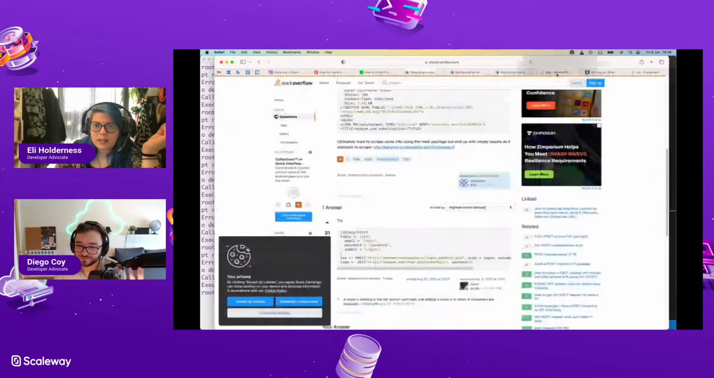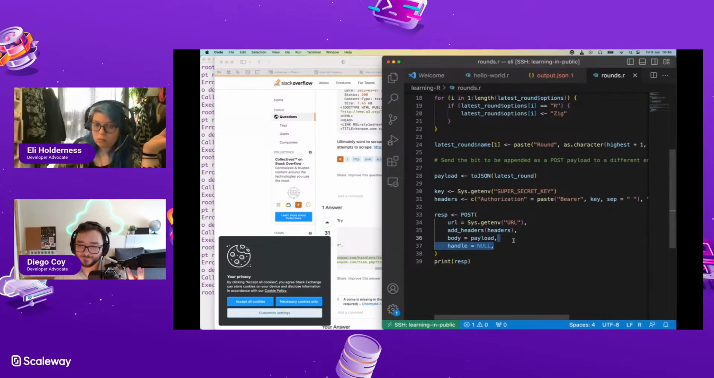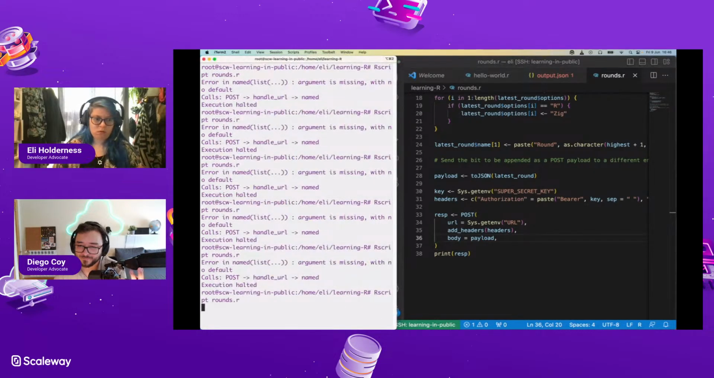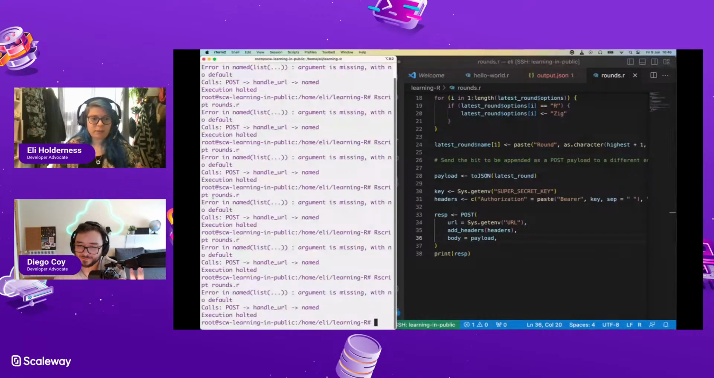Send a post request with this. These don't have any handlers at all. So maybe we just get rid of it. No, it's giving me the same error.